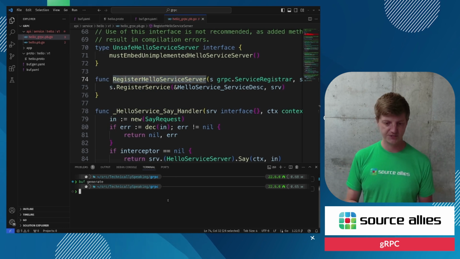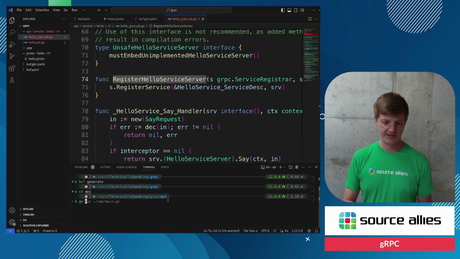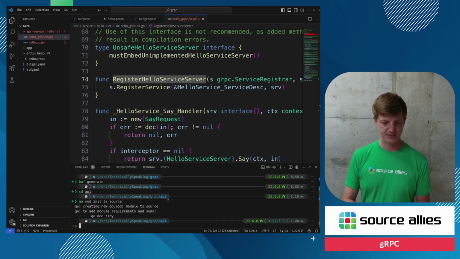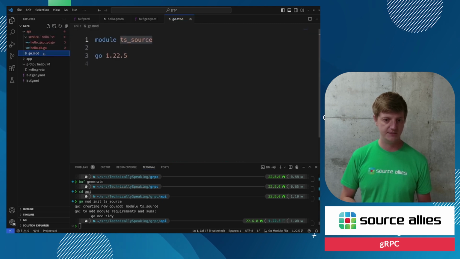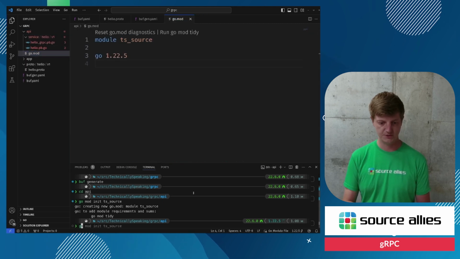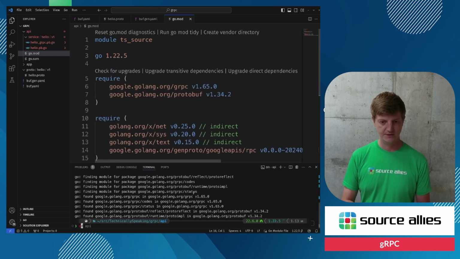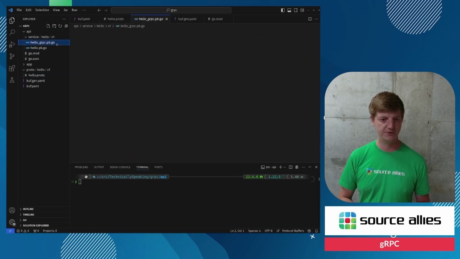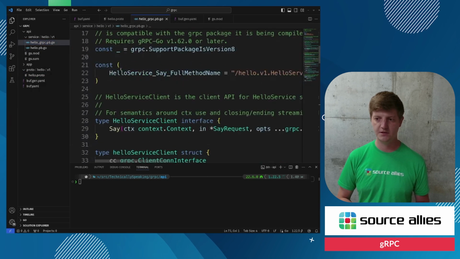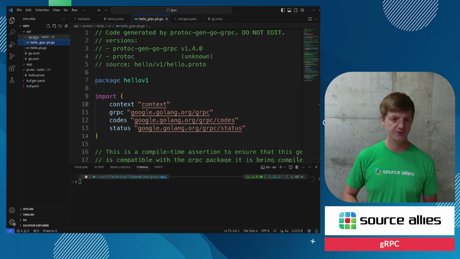So let's get some of these errors to go away. So we'll go into the API, we'll do go mod init, and I think I called this TS source this time around. So we'll generate our go mod, and we'll do a go mod tidy. There we go. And things should hopefully be looking a little bit happier over here. Awesome. Now let's go define our service itself.